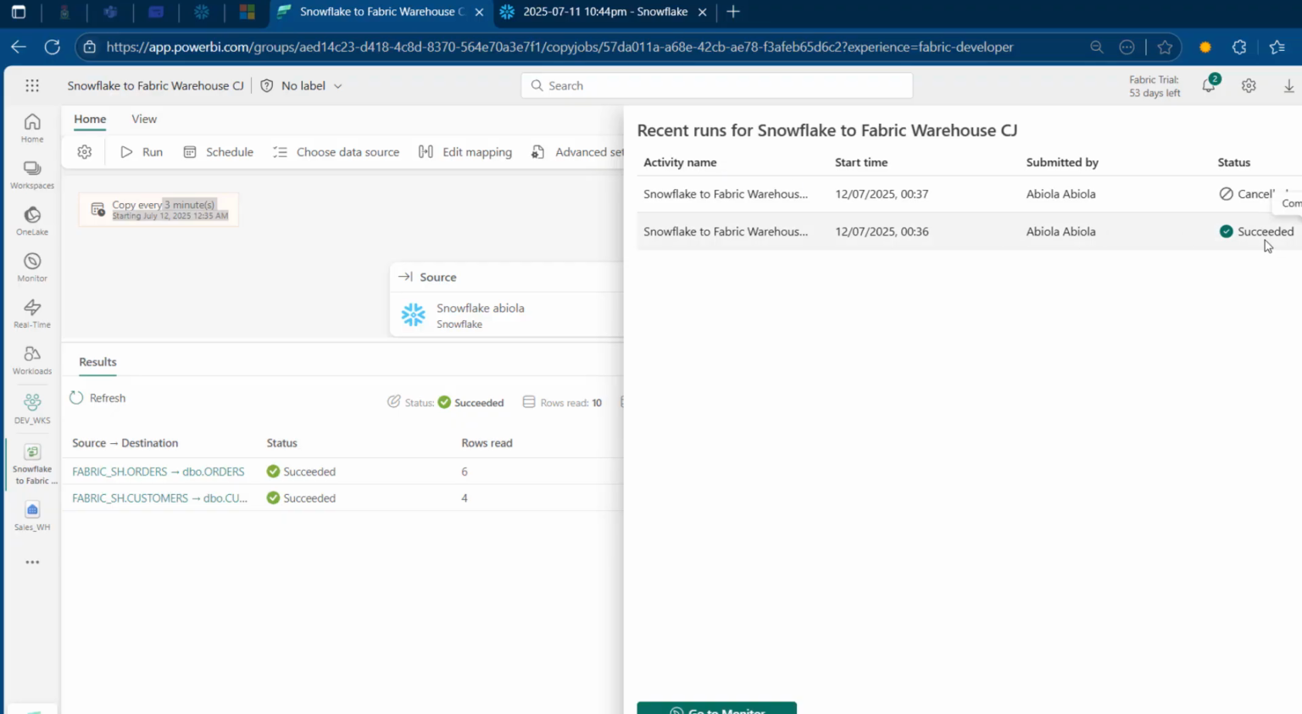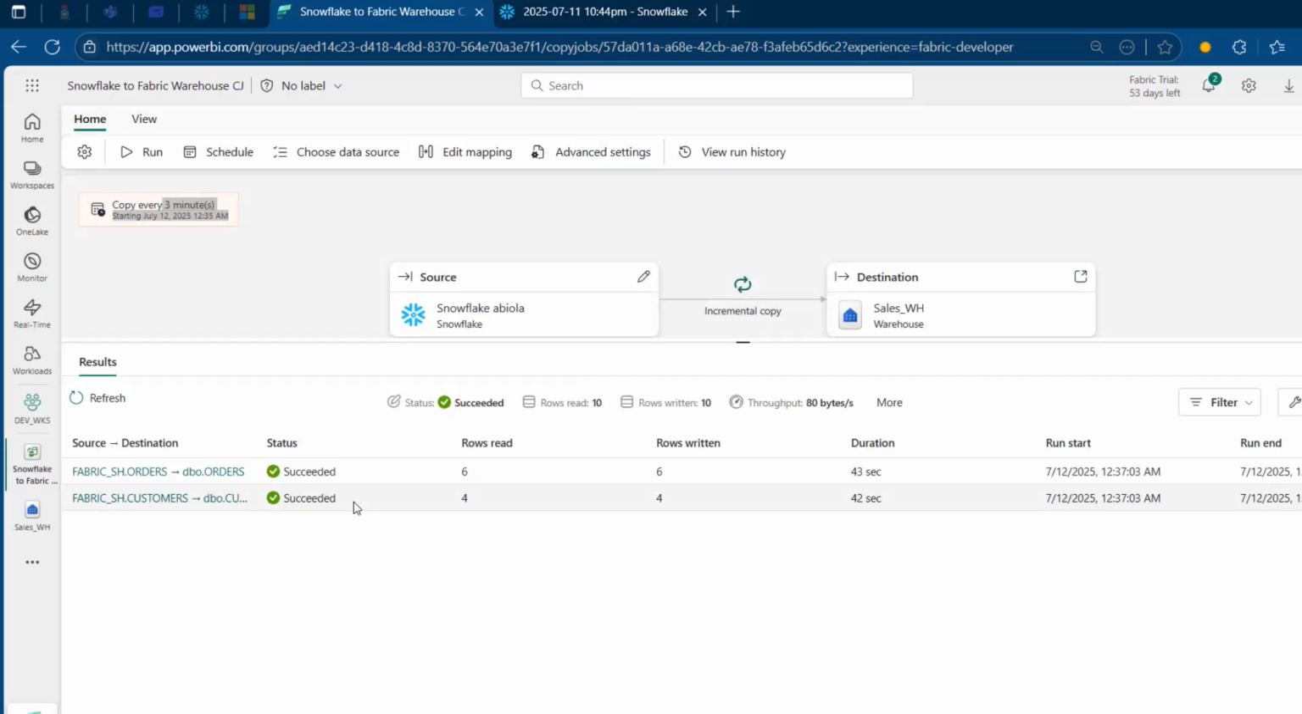So you can say this succeeded, and then there's going to be the next one that's going to run in a matter of seconds. Now we have succeeded: 4 rows read from the customers table, and 4 written to the destination, and then 6 rows read from the orders table and written to the destination.